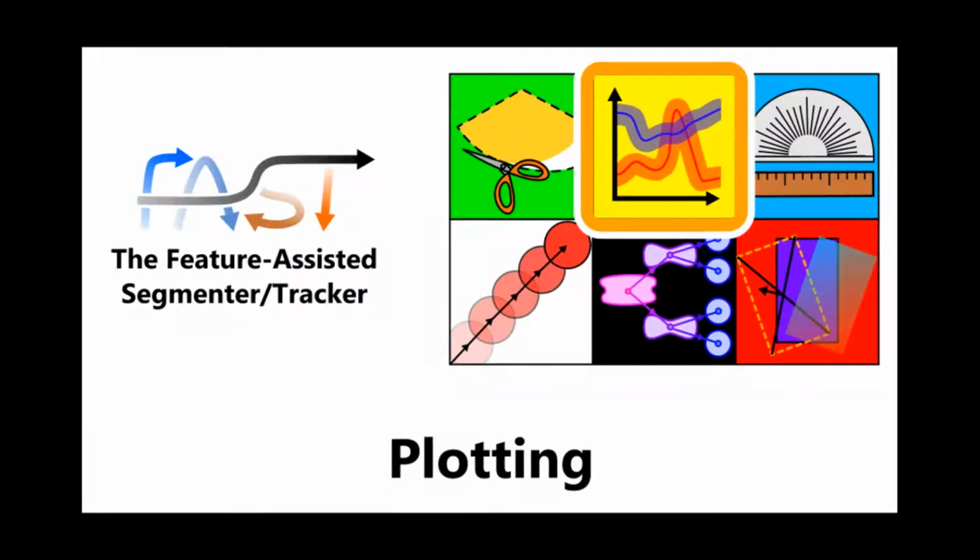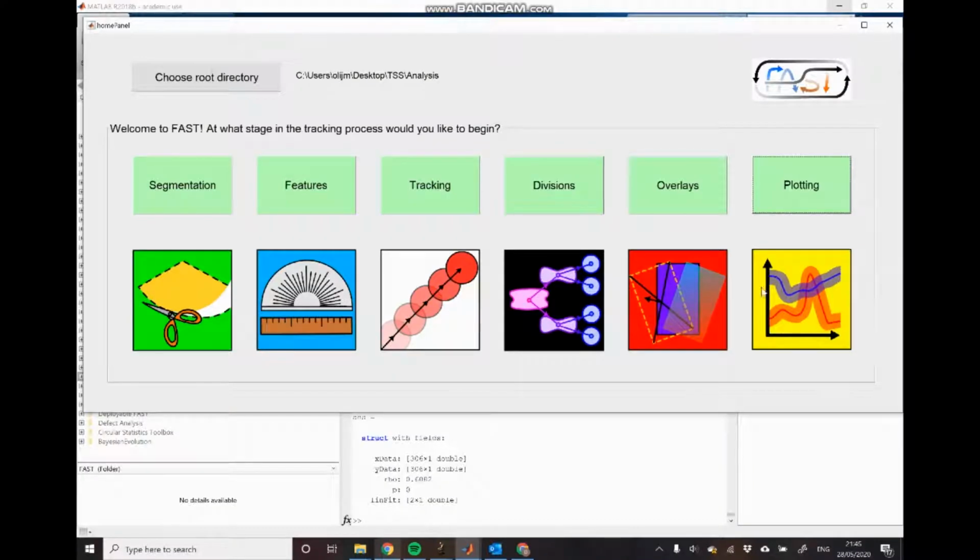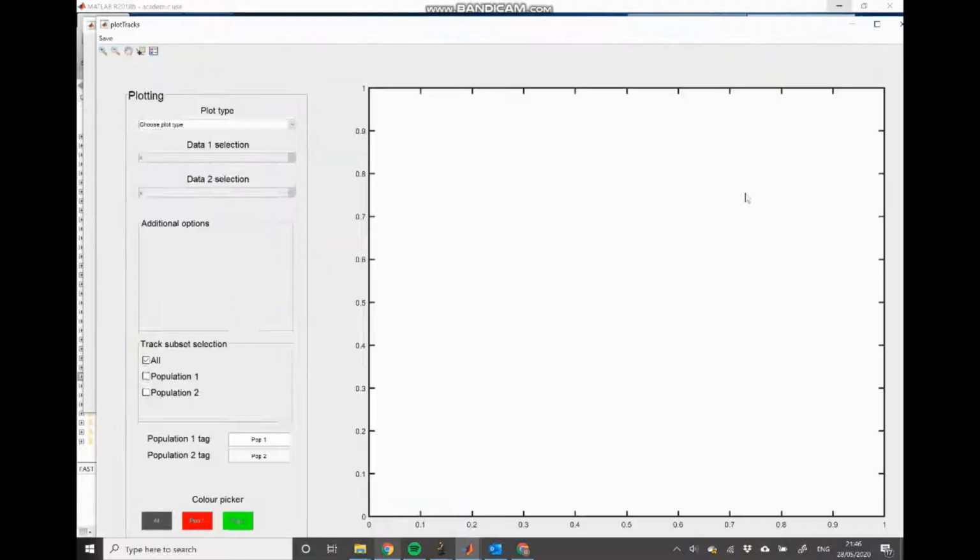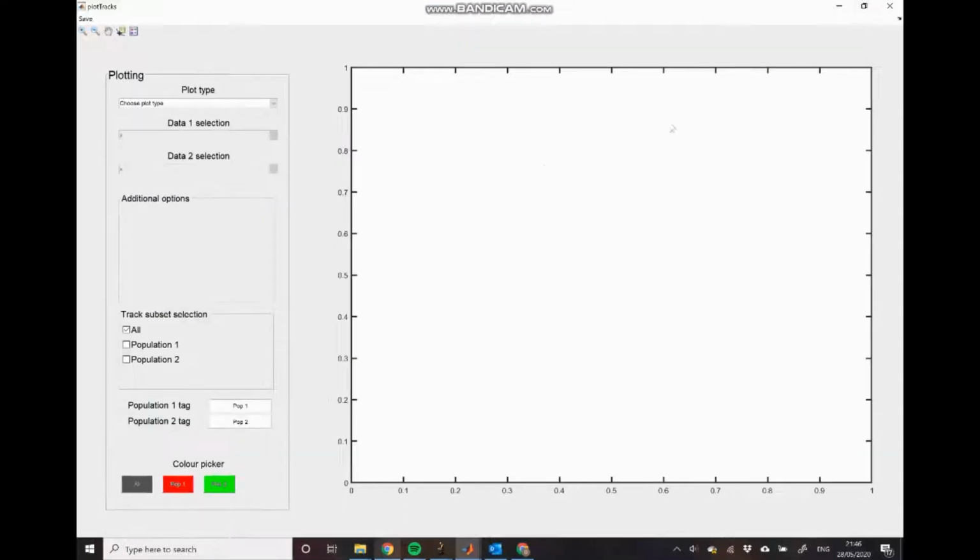In today's video, we'll be looking at how to use FAST's inbuilt plotting module to visualize the data that we've extracted from the tracks. So, as usual, we begin on the home panel screen, and you should be able to see that this plotting button has turned green after you've completed the tracking module. To start the plotting module, we just click this button, and this screen pops up. It contains, on the right, where our plots go, and on the left, the settings.